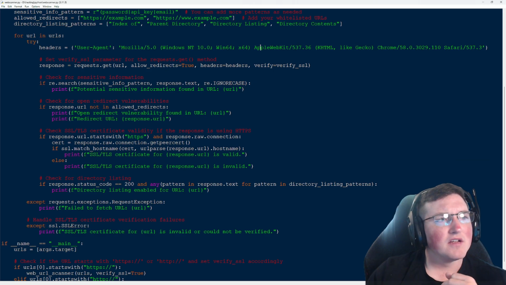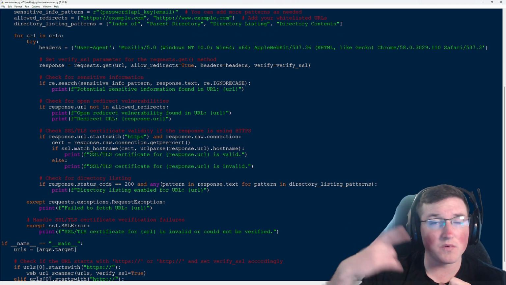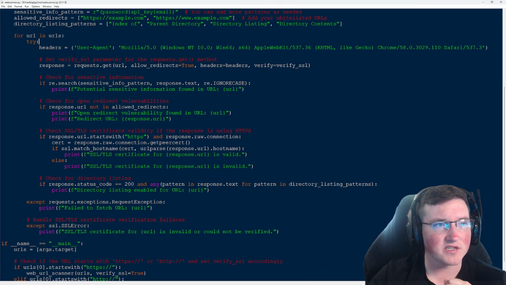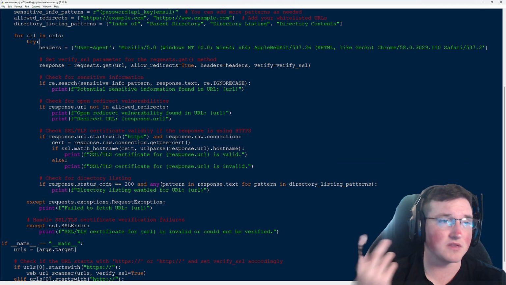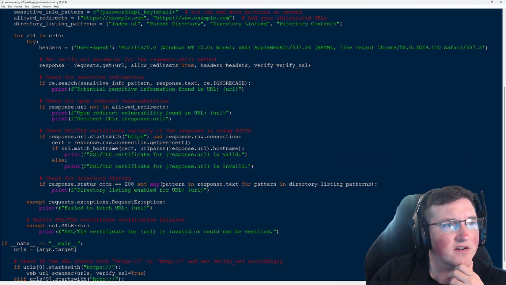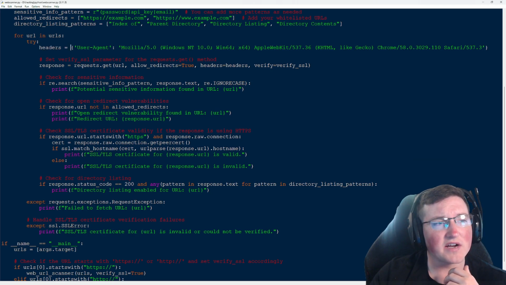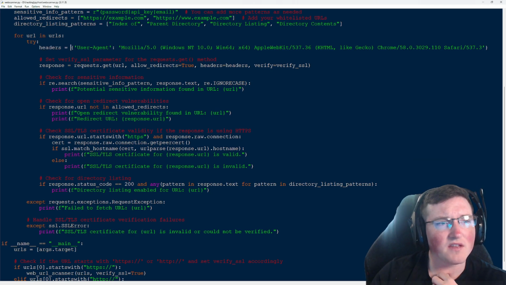Now, here is where we get into the meat and potatoes. So for URL in URLs, we're doing a for loop. So we're running through all of the ones in the list. That's important to know because we're going to do it with one website, but you can do it with a bunch of websites. So here we put headers equals. This is another variable we're going to declare. This one we're saying our user agent is Mozilla Firefox, Windows.